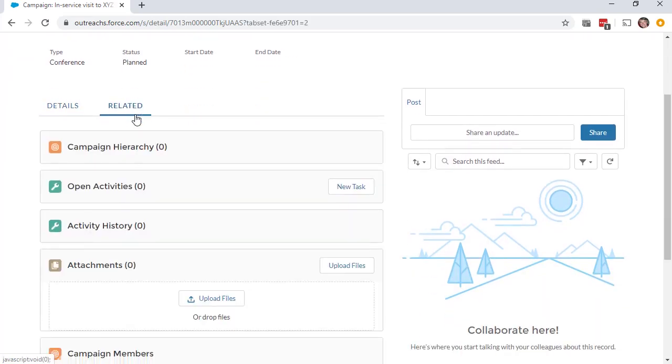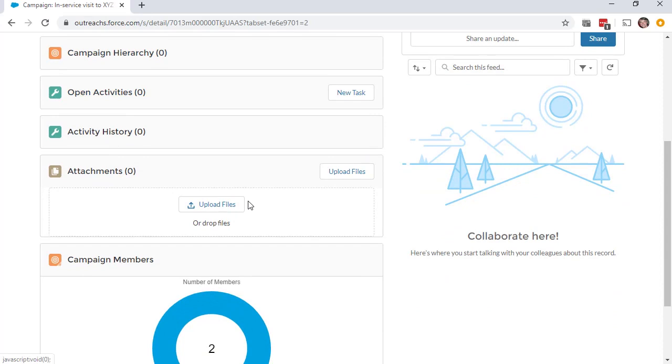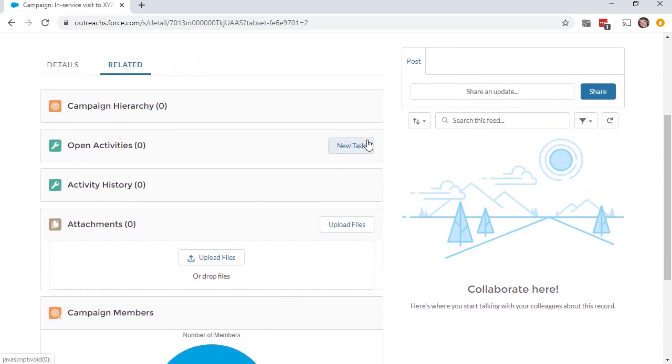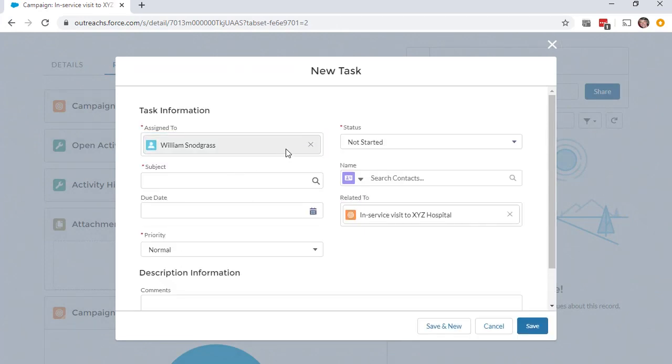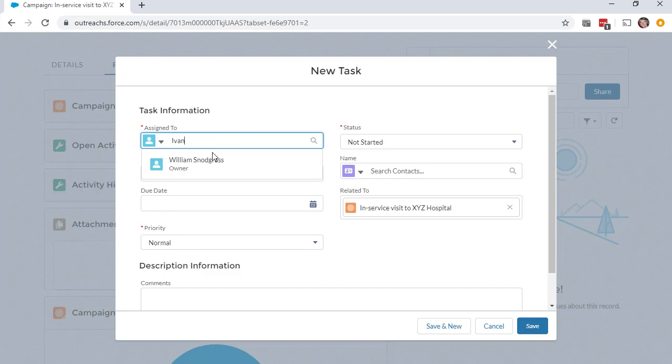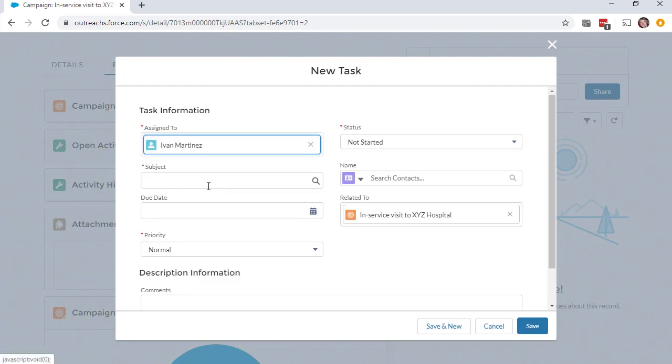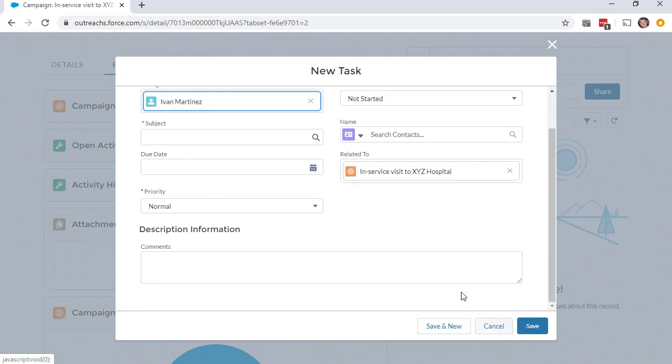So for the time being, you can also add related activities to this particular campaign, and one of those activities might be to create a task. So you can create a task for yourself, or you can create a task for somebody else, like, for example, for Ivan. And you can ask him to contact somebody. You can ask them to follow up. You can make a task for yourself to follow up with someone at a particular time, and this will then remind you to follow up. You can create any number of these kinds of tasks.